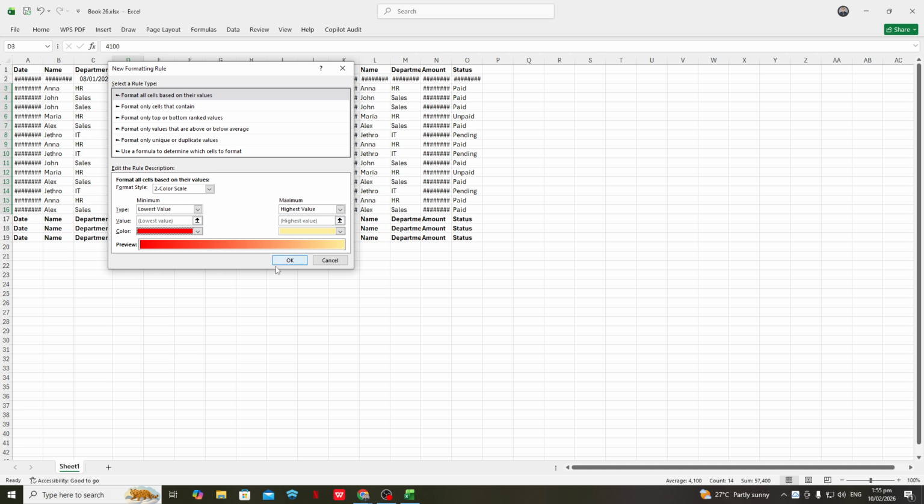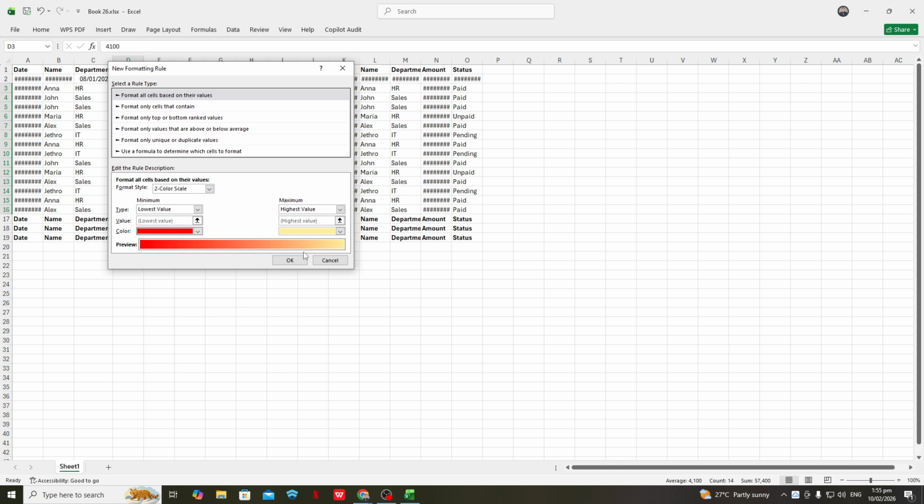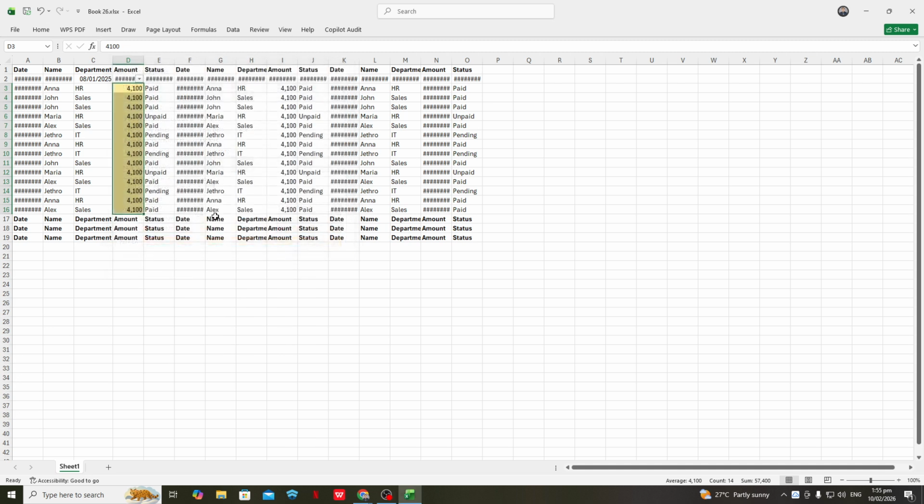After typing your formula, click the Format button, choose the fill color you want for the highlighted rows, and adjust font or border styles if you like. When you're happy with the preview, click OK, then click OK again to apply the rule.